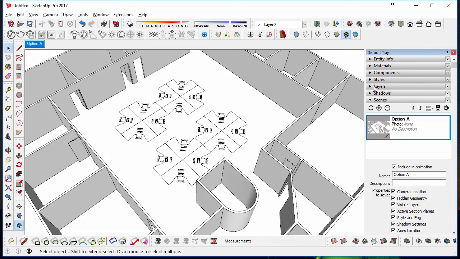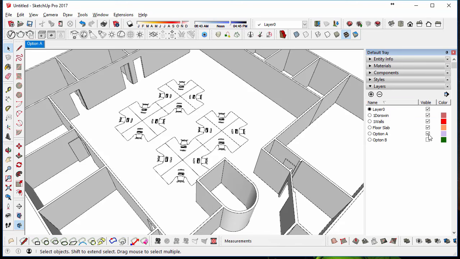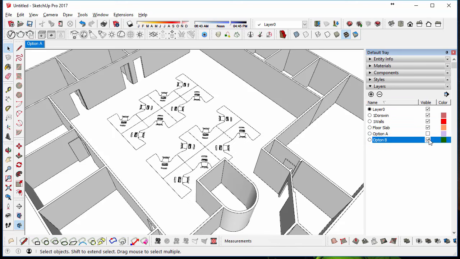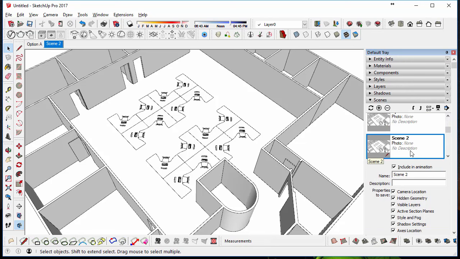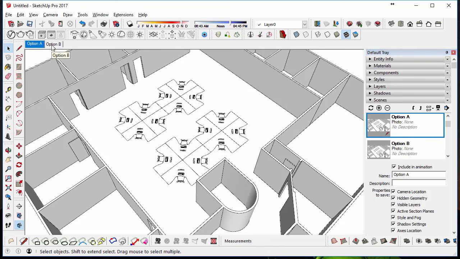And now I'm going to go back to layers, turn off the visibility of option A, turn on the visibility of option B. And you can see it just swapped over the view. And now add another scene and call it option B. So if I flick between the scenes now, you can see option A and option B.